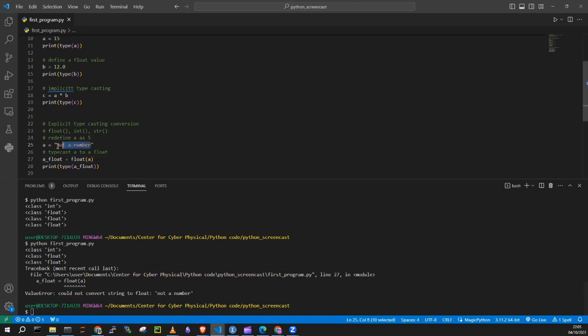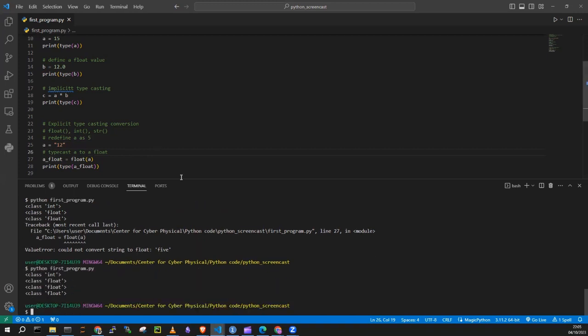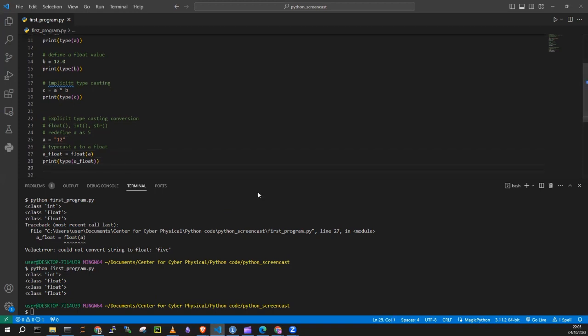Even if I was to say, let's see if Python is smart enough, 5, that's a string of characters. It can't do that, right? So just be careful, be aware of that. So it needs that numeric value as a string for it to work. Okay, I put in 12 and I run that. This should work, and it converts it to a float. Now, that's for the float conversion.